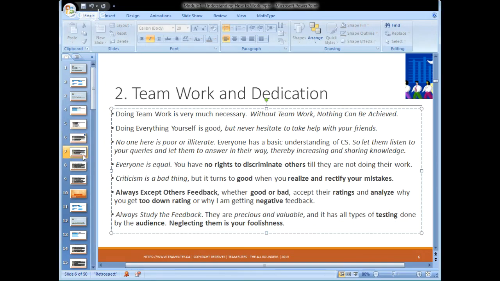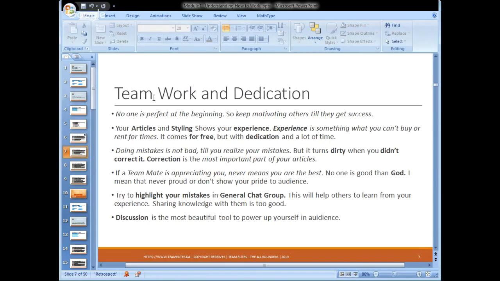Now the other point under teamwork and dedication: no one is perfect at the beginning, so keep motivating others till they get success. These are some moral points you need to remember.